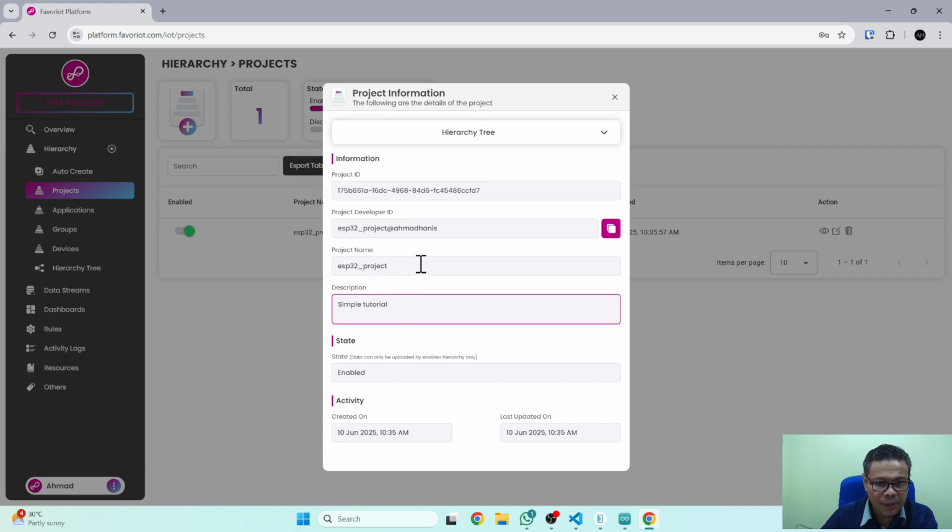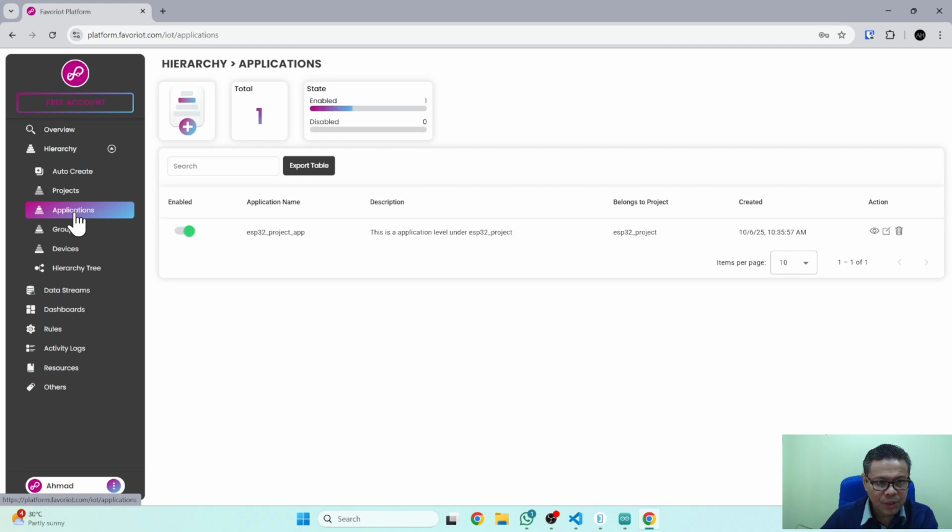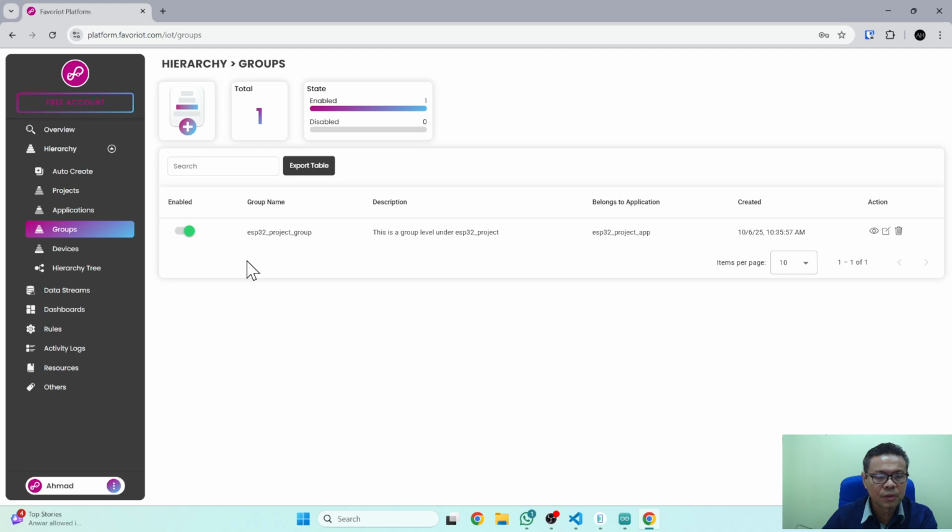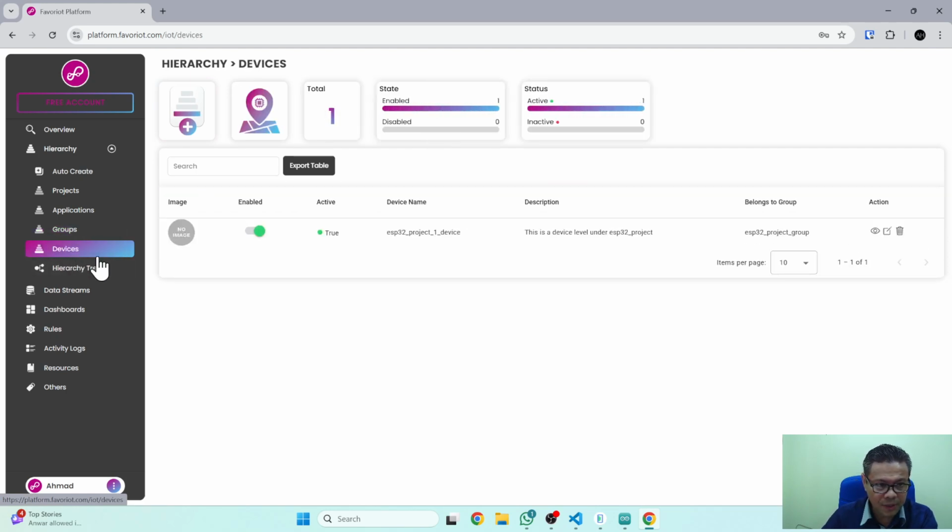The information that I need here is basically the project developer ID. Then you can go to application, and this is the application level, which can contain multiple groups. But since this is just a free project, you can only create one. Head to group, where you can create multiple groups, but again, this is a free account, so you can only create one. But the most important hierarchy here is this device hierarchy, the lowest hierarchy. This is basically where your ESP project or your IoT project is going to be.